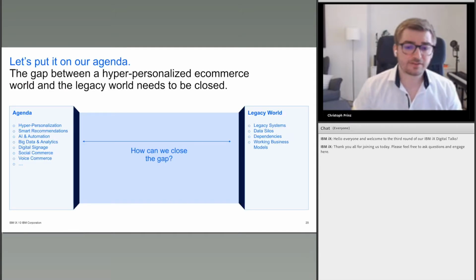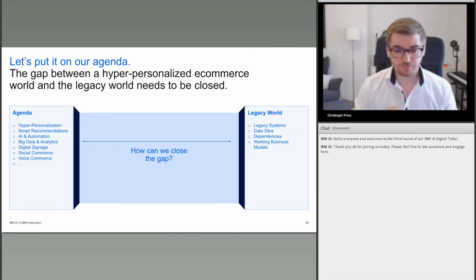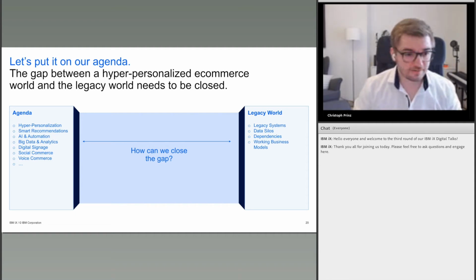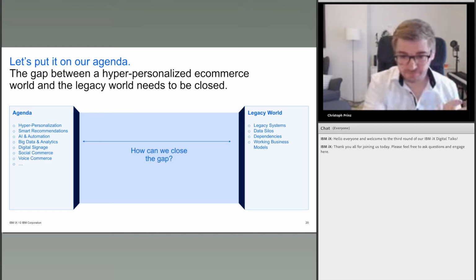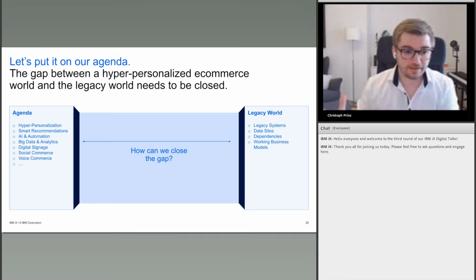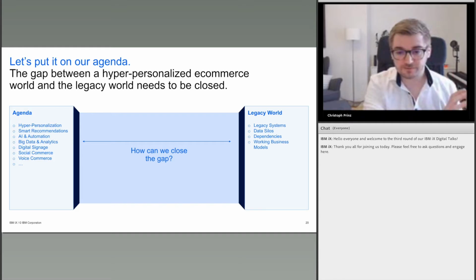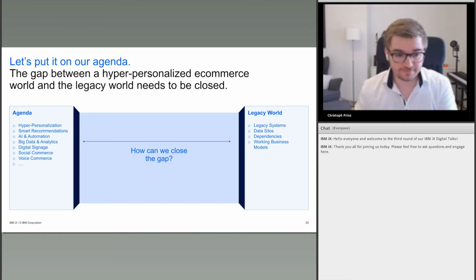So what is it that most of the companies are doing right now? They put exactly these topics on their agenda. They start initiatives and projects around those big buzzwords, let's say AI, automation, big data, analytics, social commerce, and so on and so forth. But on the other side, like on the right side, they have to deal with a legacy world where you might have historically built dependencies, data silos, or outdated systems. So there is a big gap between their agenda and the legacy world. And this is why we are asking, how can we close exactly this gap between these big buzzwords and everything that everyone wants to do and the reality?